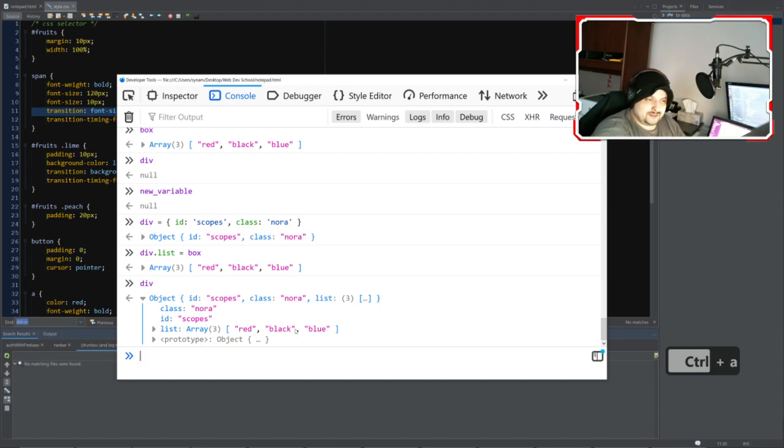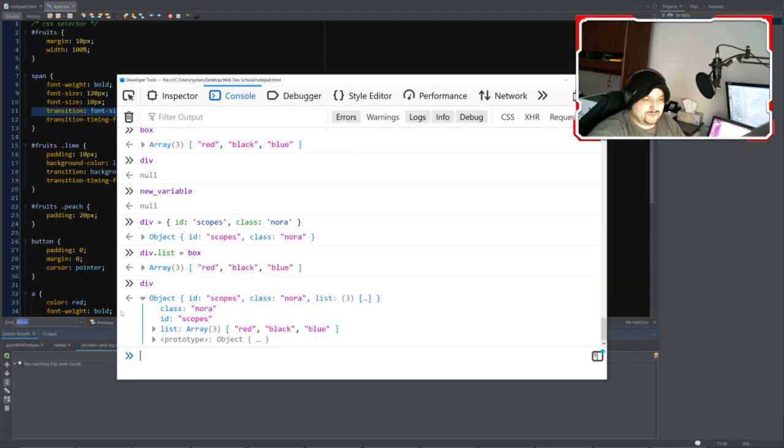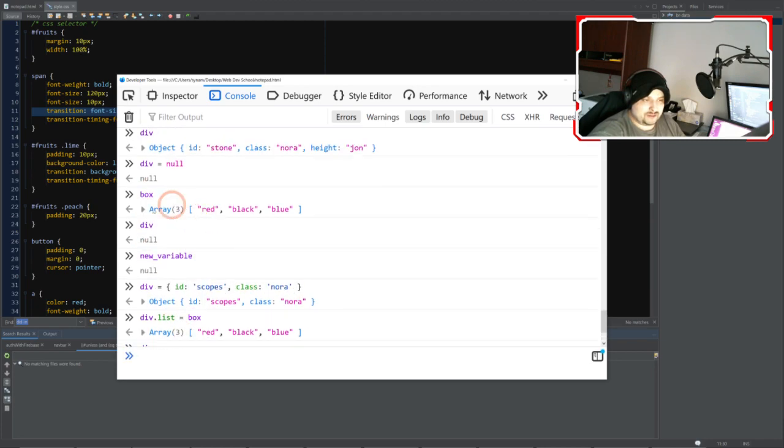This is something that I don't expect you guys to all remember right off the bat. We're going to keep going over a lot of JavaScript functionality like this. So the same example that we just showed with changing this property to stone or whatever: instead of editing this list property, we're going to go back and edit the box variable, which is this array, and we're going to say box.push.